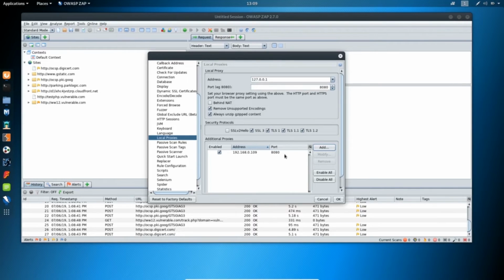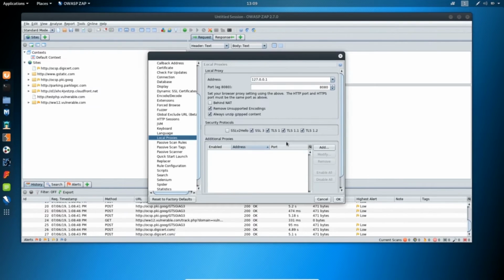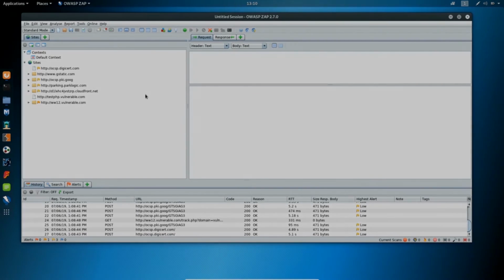If you want to delete these additional proxies, then simply select this one and click on remove, and you can delete additional proxies by following these steps. So this was it for this video. We have successfully configured our proxy with the Zap application.